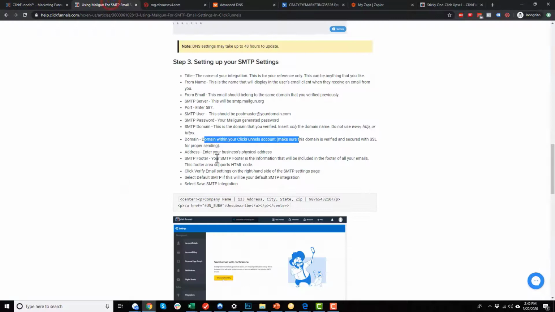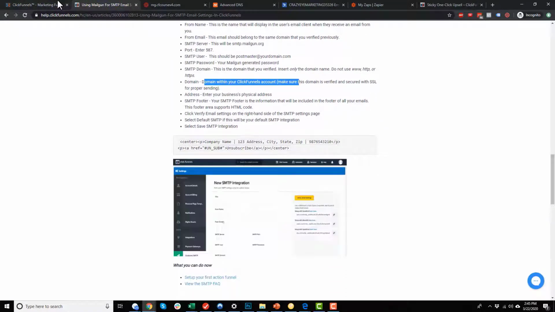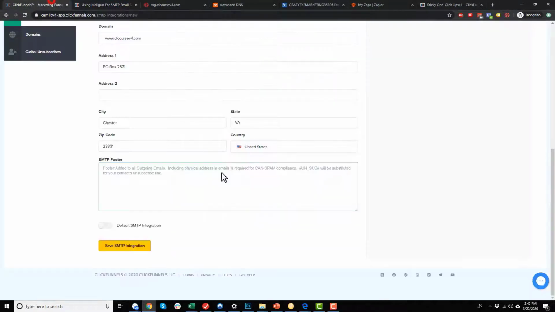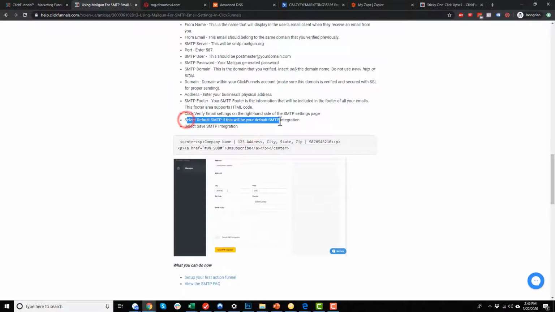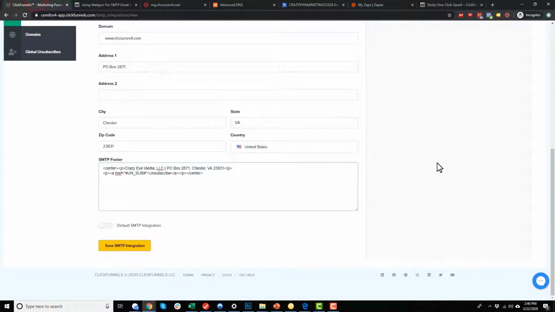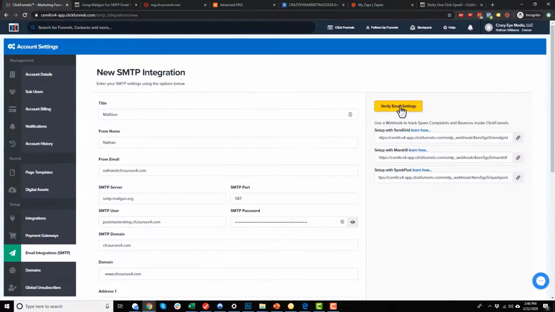And then I gotta throw in my address information. So let's go ahead and do that real quick. And it gives us a footer to go ahead and copy and paste. So we can go ahead and add that real quick and fill out the applicable information. And let's come back over here, and I could select it to be my default SMTP integration. I'm gonna go ahead and do that. And then it says to click verify email settings on the right hand side of your SMTP settings page. So let's come up here and do verify email settings, and hopefully it works.